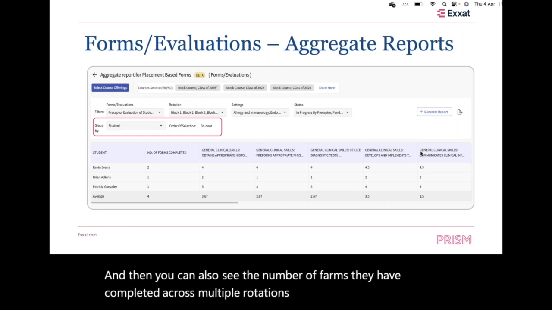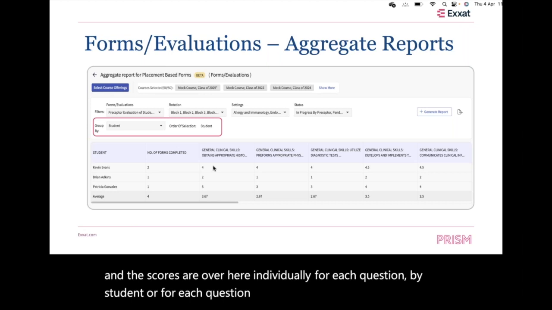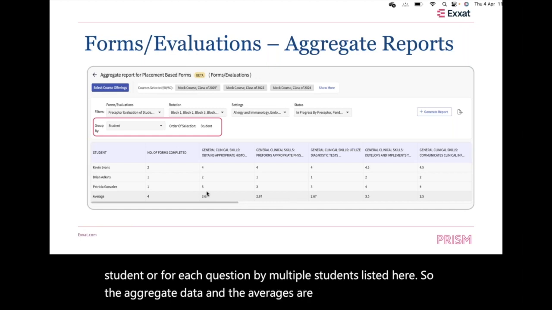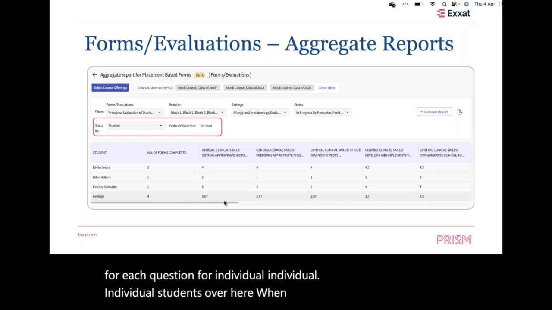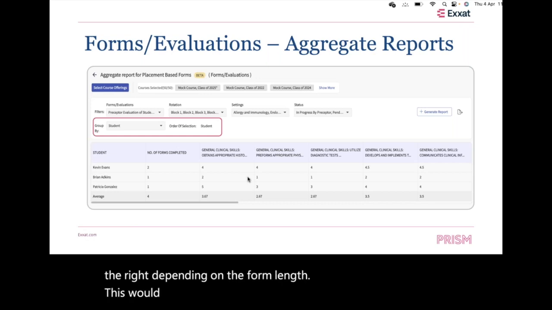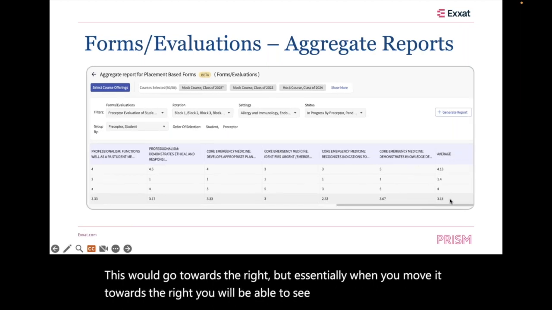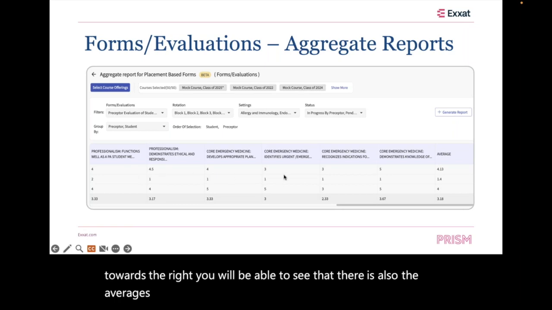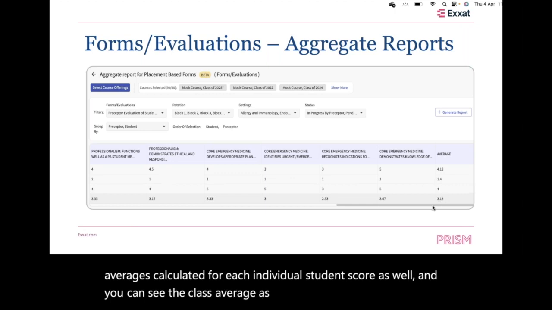The questions are at the top and the scores are over here individually for each question by student or for each question by multiple students listed here. So the aggregate data, the averages are calculated at the bottom for each question for individual students over here. When you move this cursor towards the right, depending on the form length, this would go towards the right. But essentially, when you move it towards the right, you will be able to see that there is also the averages calculated for each individual student score as well. And you can see the class average as well over here at the bottom.